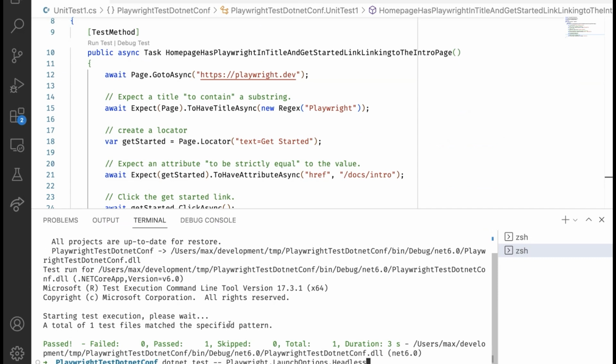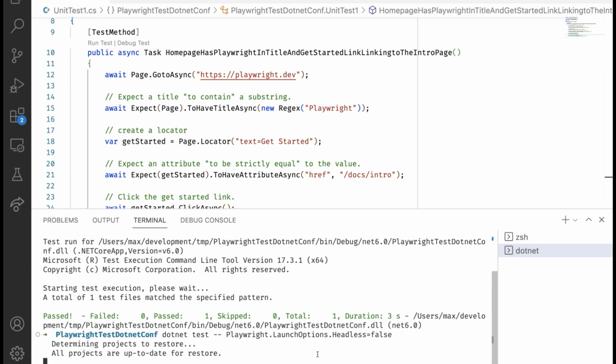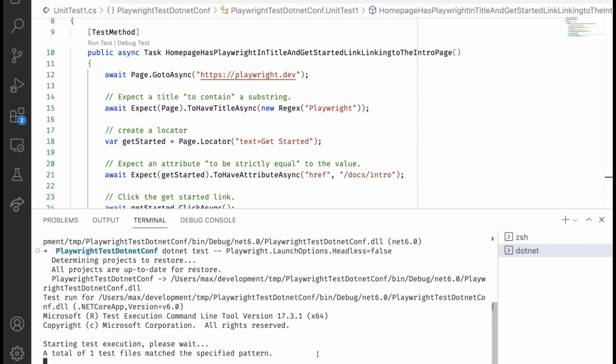So let's try to make it headed. Headed is essentially the way we launch it with a graphical user interface. By default, they are launched headless. So to do this, you can specify this .NET setting by setting playwright.launchOptions.headless, and we set it to false. And then we should see a browser. Let's see.